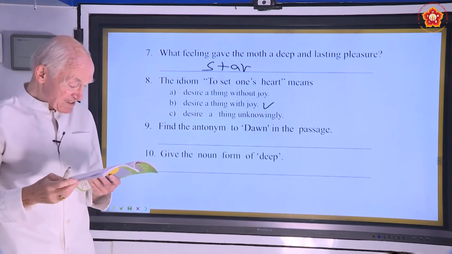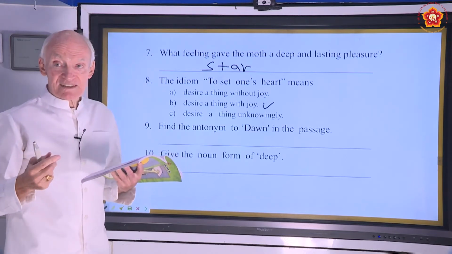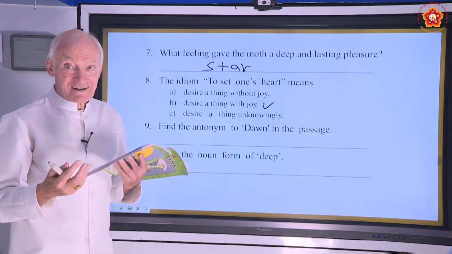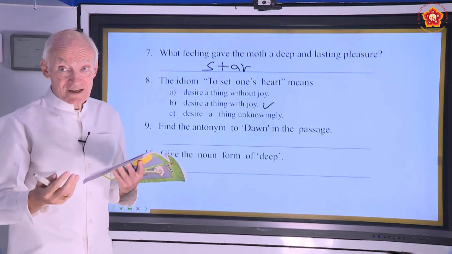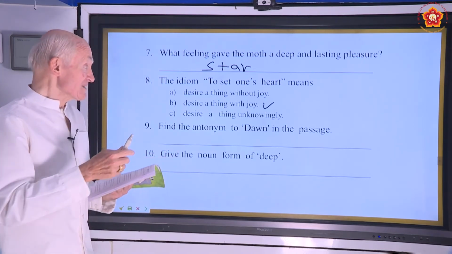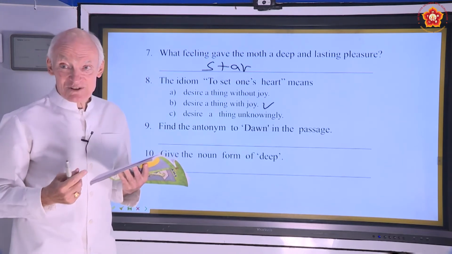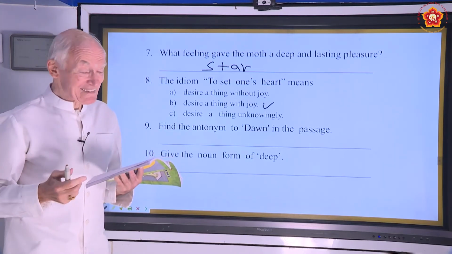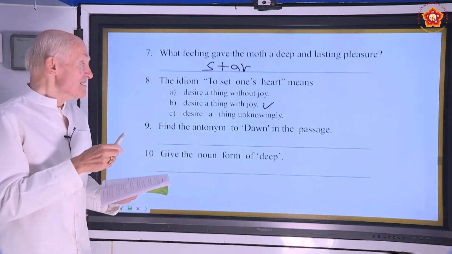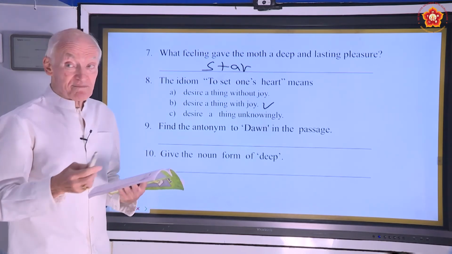He wanted to reach that star. And that's what the idiom means. My heart is on that star. I really want to, I desire that thing. So it's a nice idiom to use. I set my heart on passing this English course with at least A marks. Okay. Number 9, find the antonym to dawn in the passage.